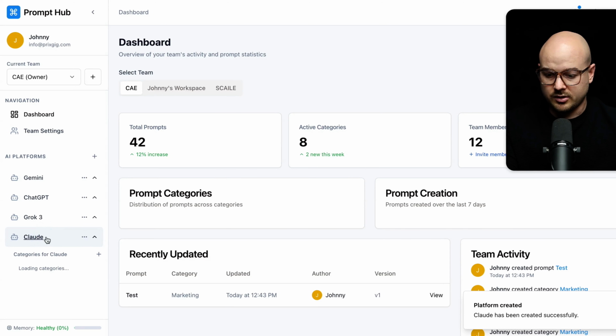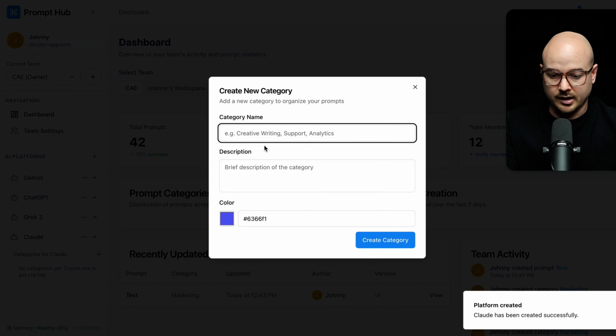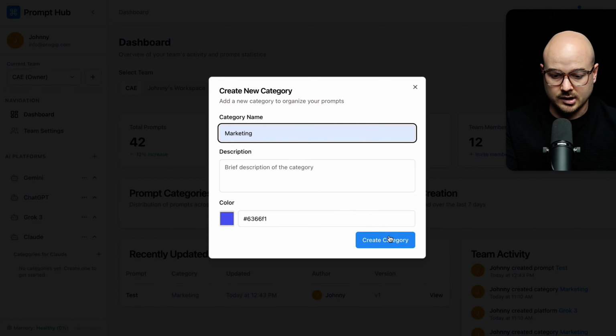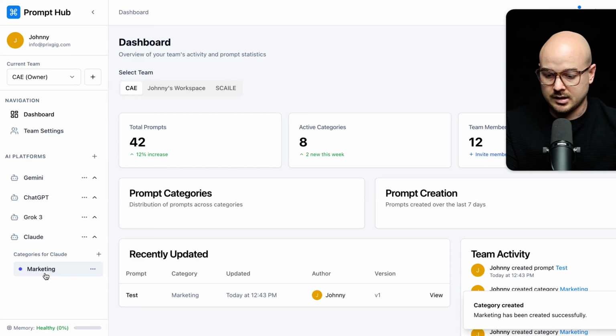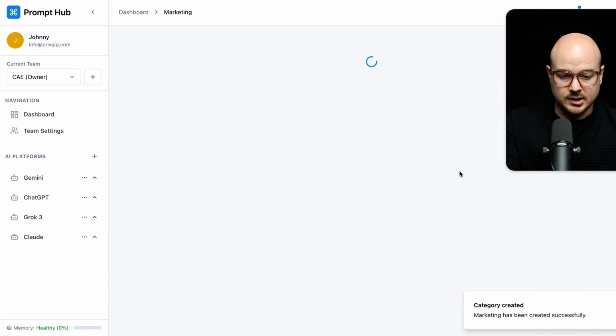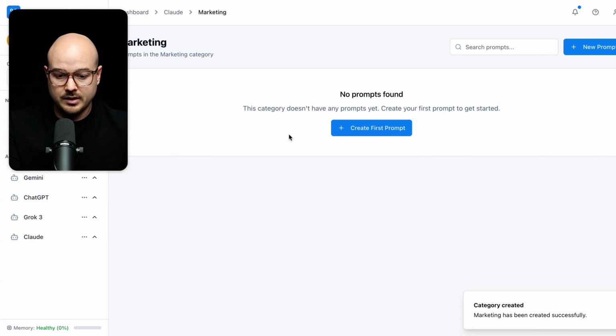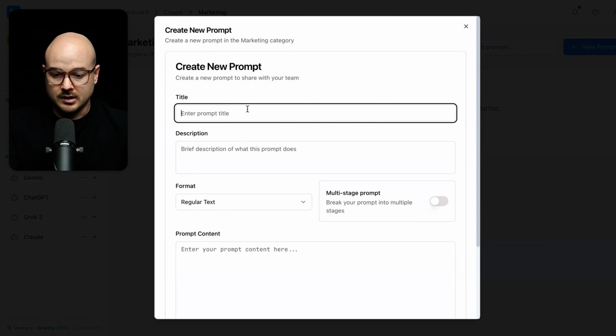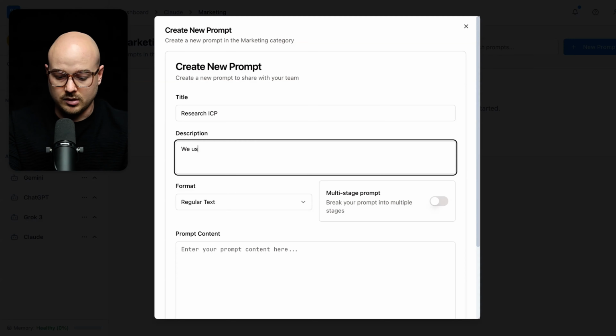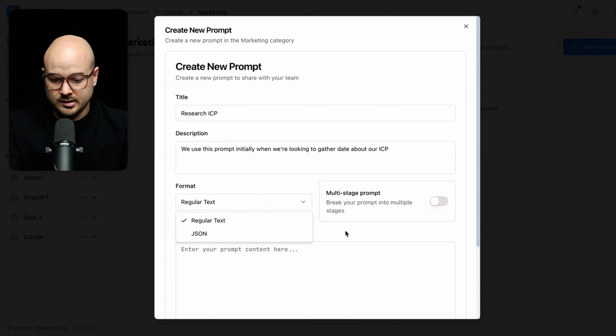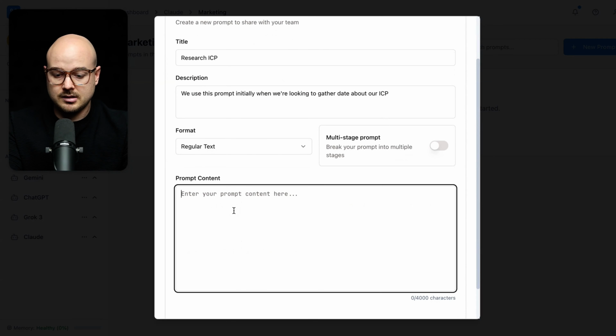So once Claude is created, we can go in and we can create a category. Let's say this is marketing. Leave it that color. And then within marketing, we can now go and create the prompt. Now let's say this prompt is for research ICP. We use this prompt initially when researching an ICP. I will leave this as regular, not JSON. And then the prompt, we can say test, etc.